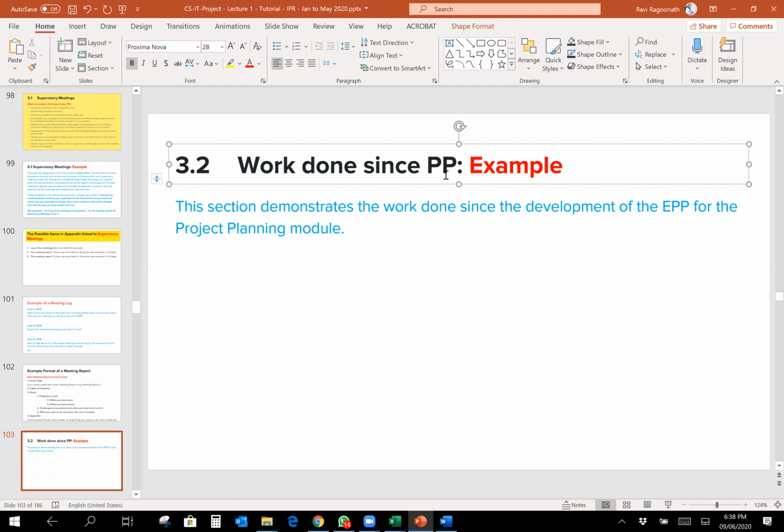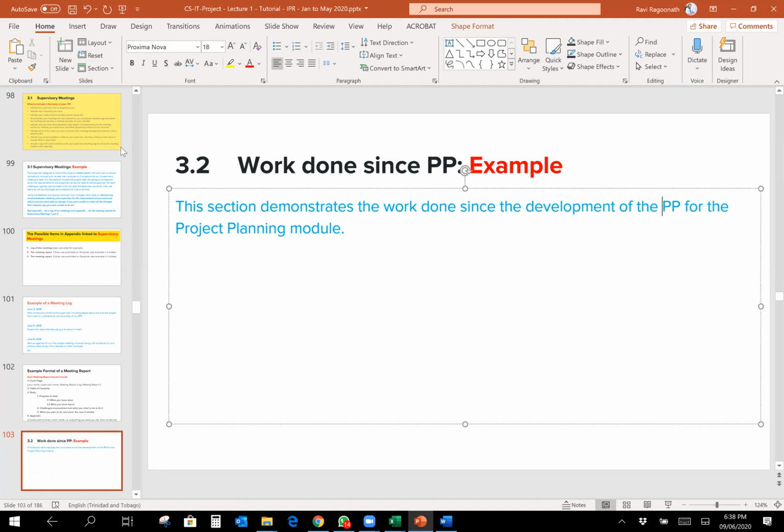So what work have you done since this? Your content will be something like, this section demonstrates the work done since the development of the project proposal in the project planning module.